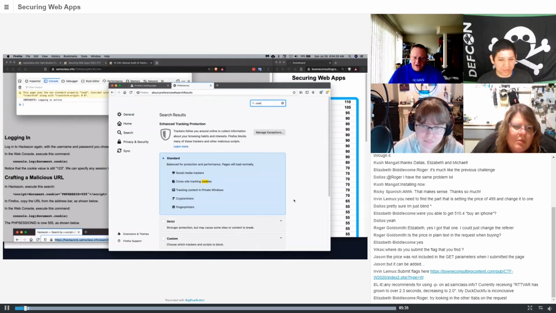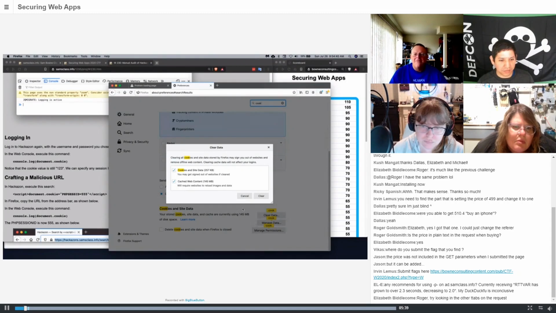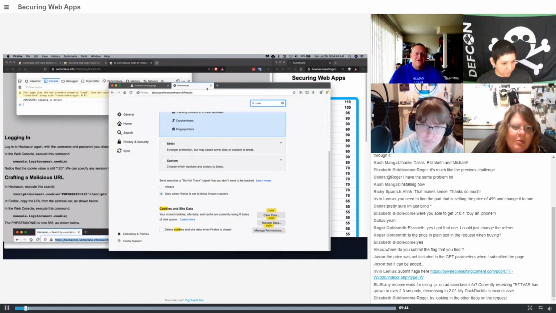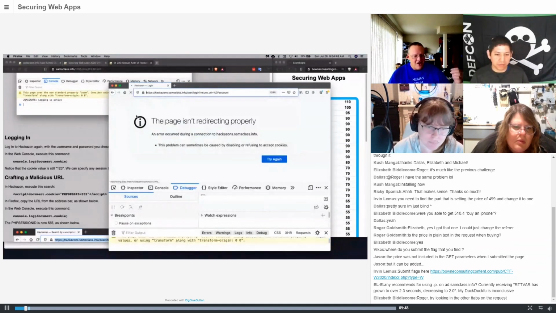Cookies and site data. Clear data. Yeah, let's do that. Clear all data. Good. All right. Hopefully that will get me back to plain normal stuff. So now if I load this page, it loads. Good. And now I have to log in. Okay, now I feel better.